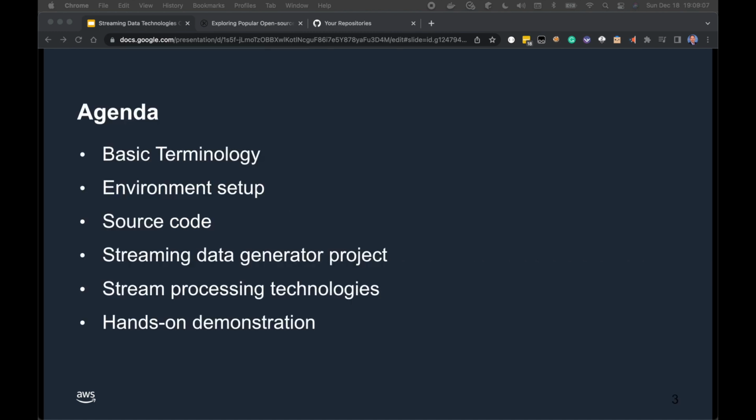tinyurl.com/OSS-stream-processing. Agenda. First, we'll review some terminology used throughout the post and the video. Then, I'll discuss the environment that I'm using for the demonstration and for the video. Next, I'll let you know where you can find all the source code shown in the video and in the post. Next, I'll introduce you to the Streaming Data Generator project, which I am using to generate synthetic data for this post and the video.